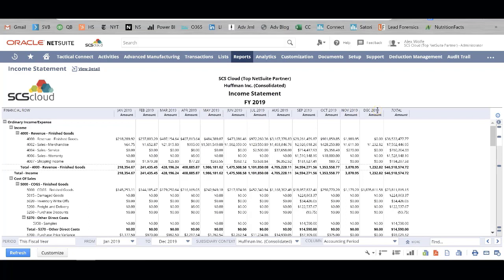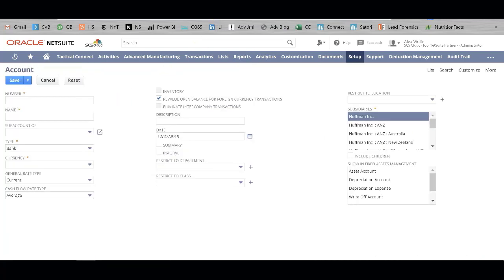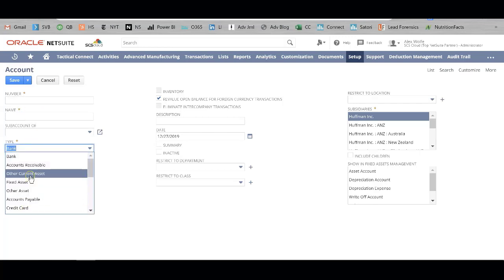Okay, so now let's talk a little bit more about these segments. So if I want to create a brand new account, this is what my screen could look like. I put in the number, the name. Is it a sub-account? Is it a certain type of account, which has different functions in NetSuite as well as can help with groupings for financial reporting?